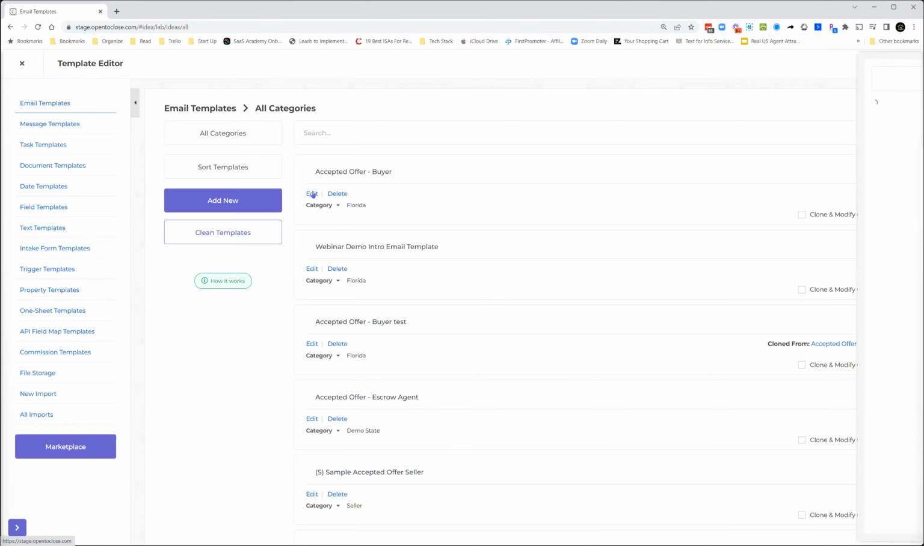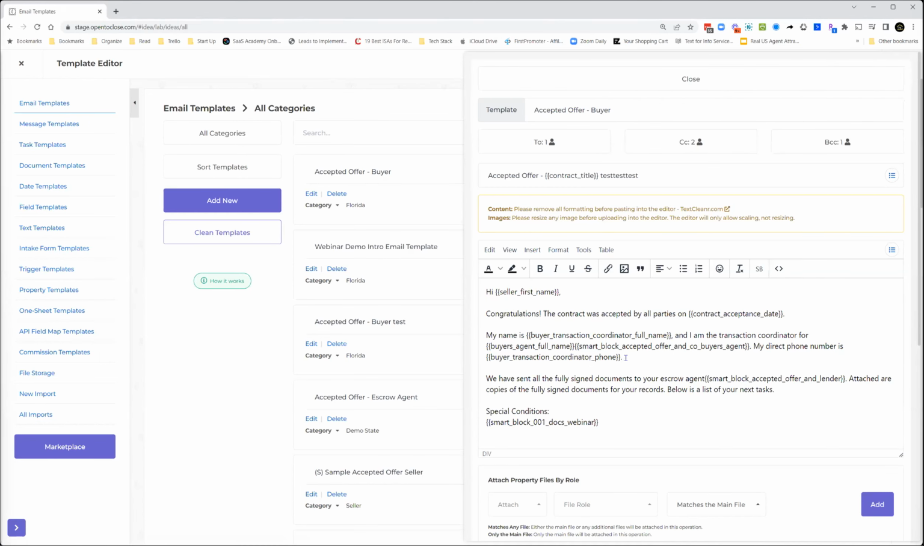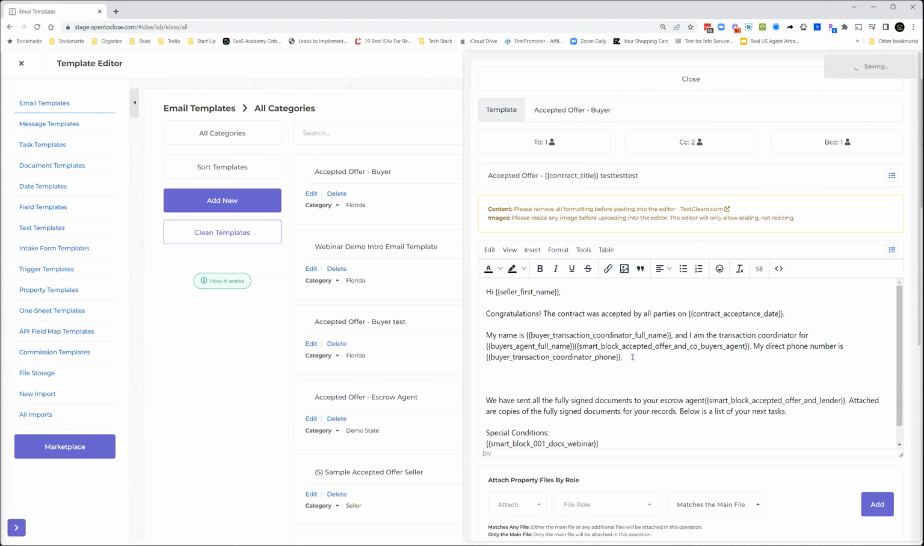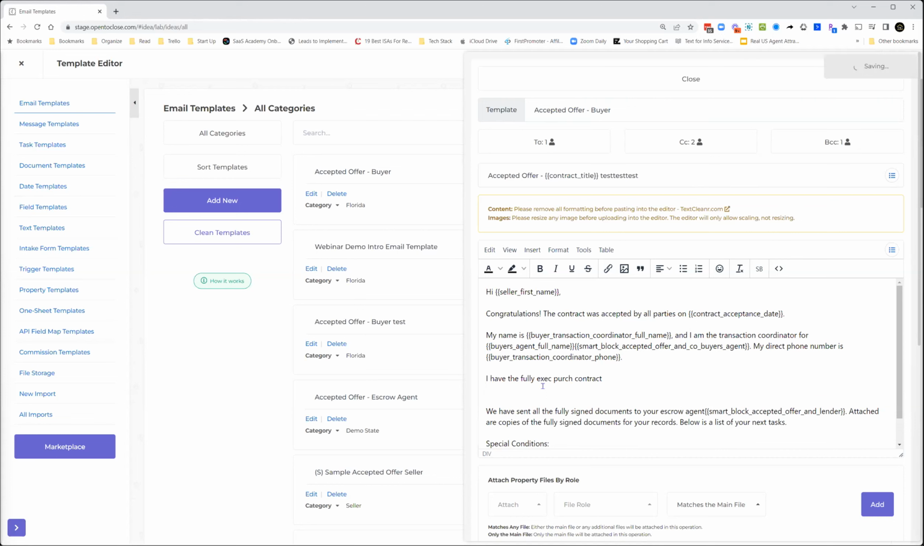But in the email templates, if you come in here, you could create a smart block in here, right? So I would have a smart block that I already created and I would paste it in here and it would be, does this file exist? So it could be like, I have the fully executed purchase contract. Okay. So you have a sentence in here. Obviously you wouldn't abbreviate it like I just did, but you have all these lines, and what all these lines would represent is I still need the whatever doc.